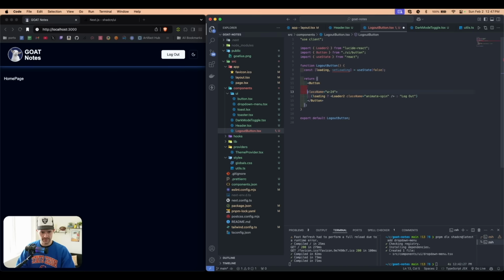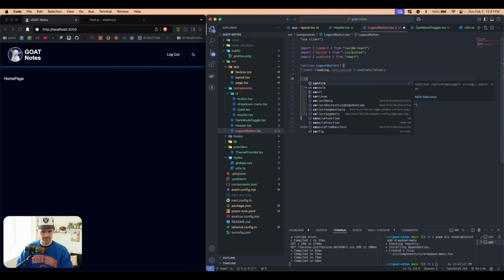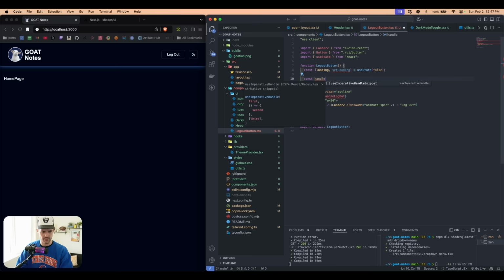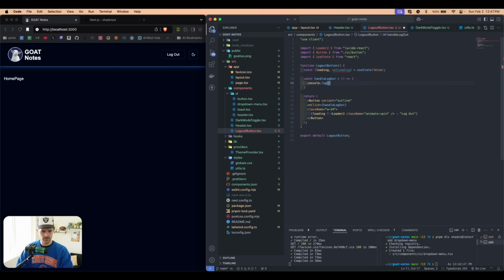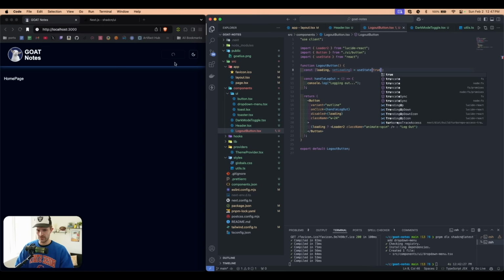Also, I'm going to add a few more props to this button. We're going to say variant is going to be outline. On click is going to be handle log out. So we're going to create this function. We'll finish this in a second, but let's just add it real quick. Handle log out. We'll just say logging out. And then we're also going to say disabled. This button's going to be disabled when loading is set to true. So if we set this to true, you can see it's going to make this thing fade out a little bit, and that is because of the shadcn button. So let's set this back to false.